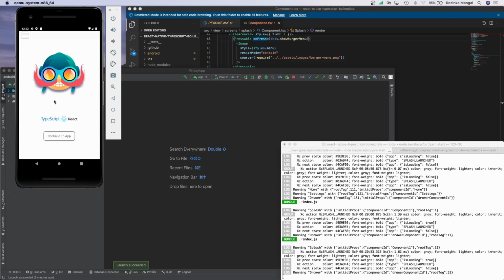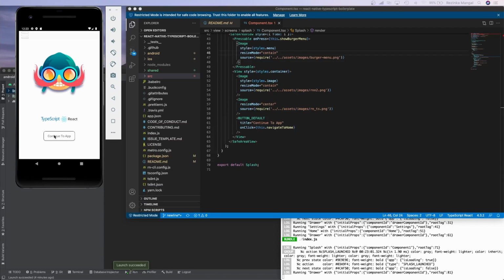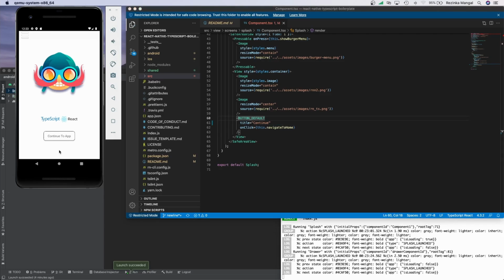And we can see a very similar experience. So let's check the live reload over here. Let's again change the text to continue, and it should reflect in the app. And it says refreshing, and there we have it. So yeah, pretty much the same, right?